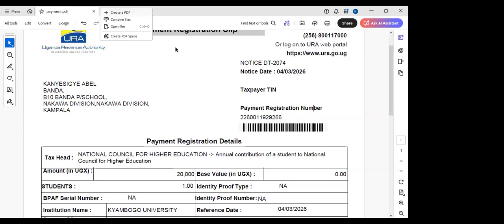Then you put your PRN, that is 2260011929266. They will show you the PRN, the amount, and your name. After that, you just put your PIN and make a payment, and that will be all.